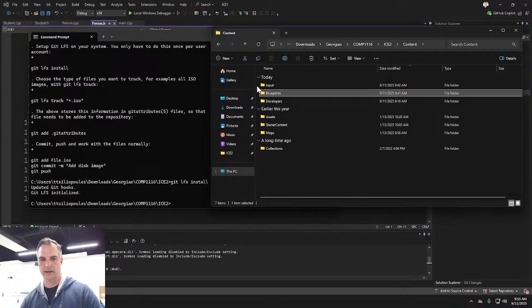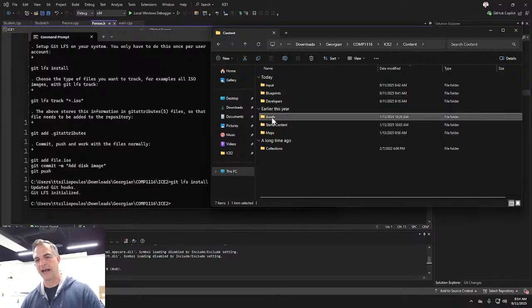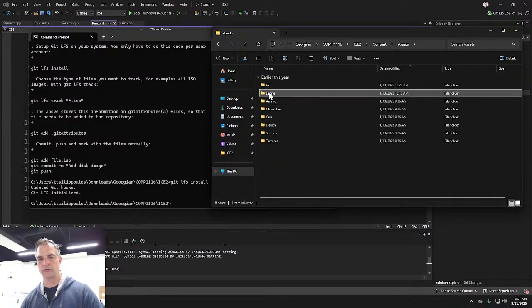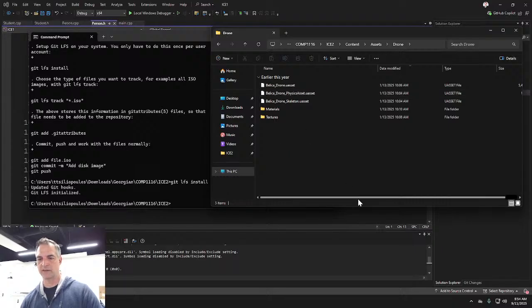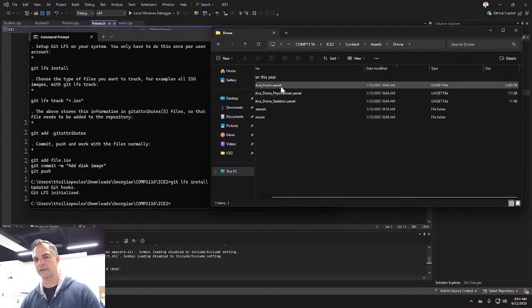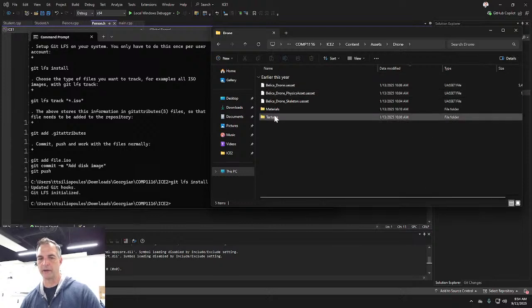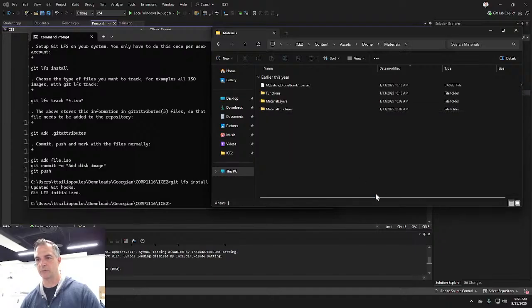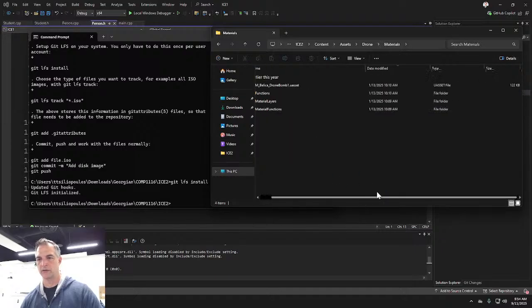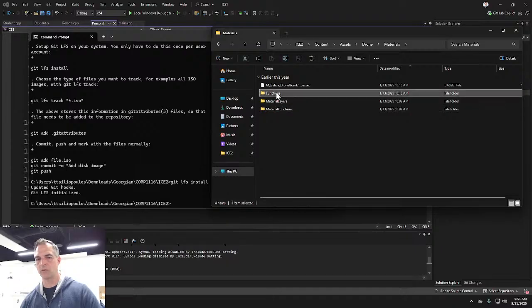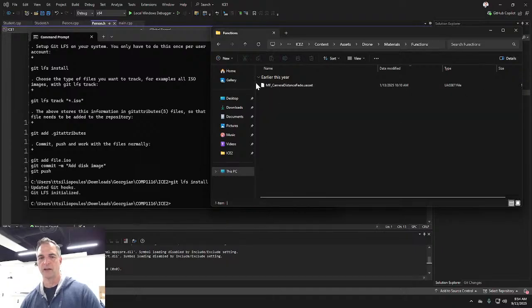So if I go to content again, and if I go to assets, and if I go to my drone, as an example, you can see that my asset for my drone, this one here, is 5 megs, 5.4 megabytes, right? And sometimes they'll be like 100 megabytes. Some of these materials might be really large, right? Right now they're pretty small, and there might be other ones in here. But I definitely want to track all U asset files.